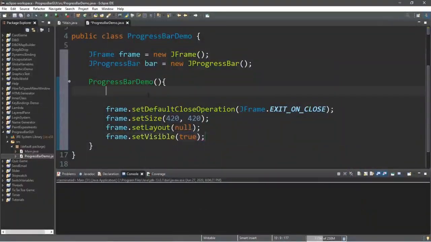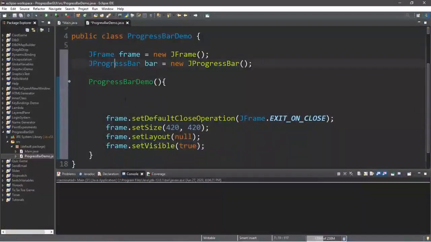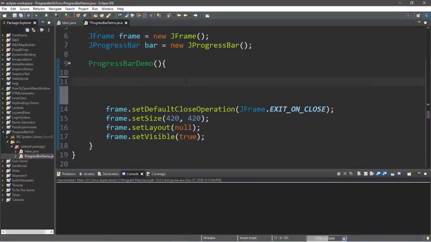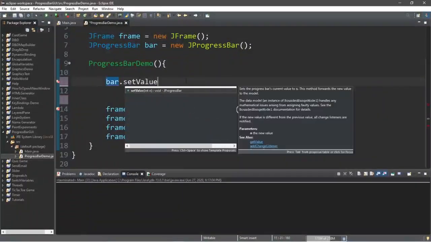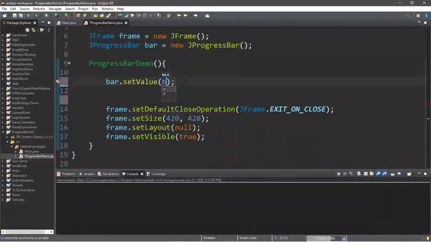Okay, now we are going to create the JProgressBar. So we're going to set the initial value first. So we're going to type bar.setValue. And if you want to start at 0, type in 0 here. Don't know why you'd want to start at a different number, but hey, maybe you can set this to 100 and count down for something.